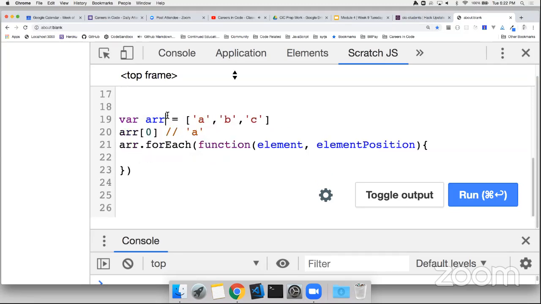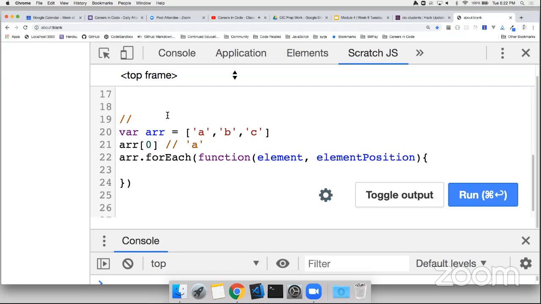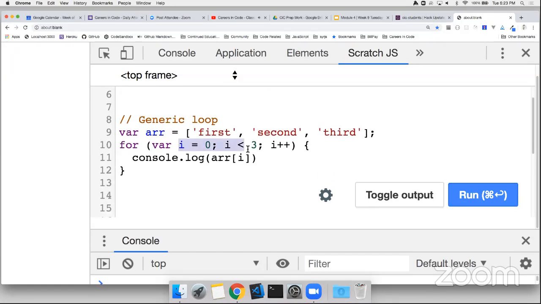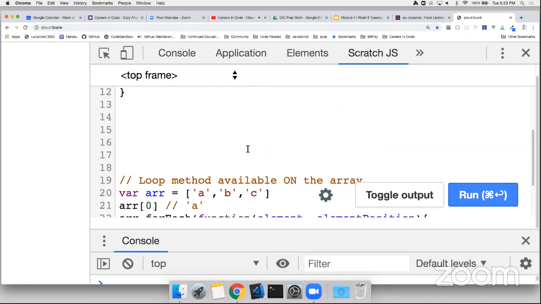Whereas this is actually, what would we just call this? This is a method, this is a loop method available on the array, right? So the array type is this special object with these indexes. It's an object, but it's an iterable object, which means you can loop over it. Just like here, it has an index, so we know how to access the elements by the index number.